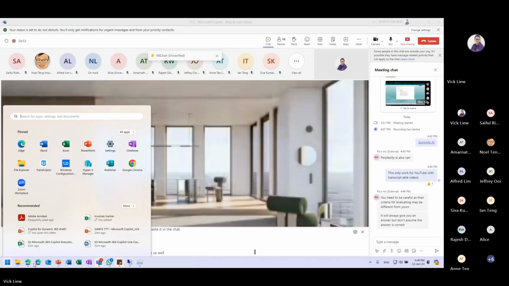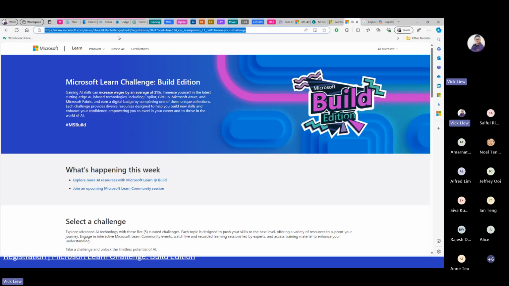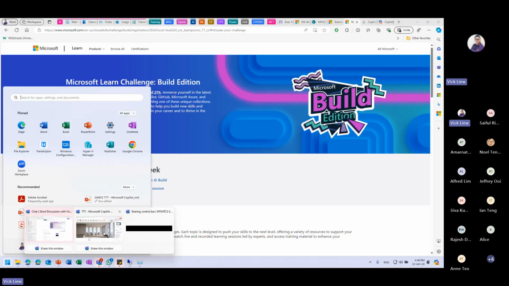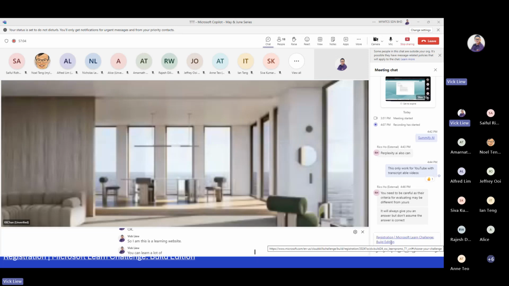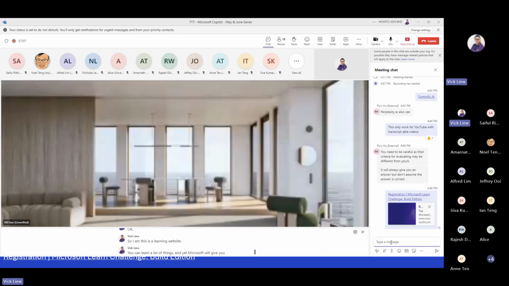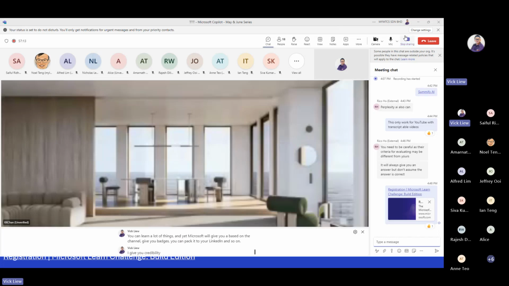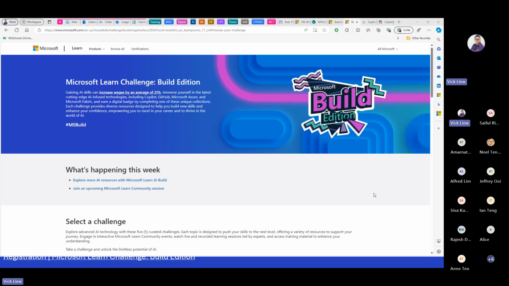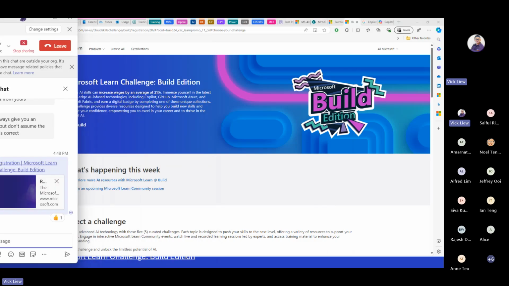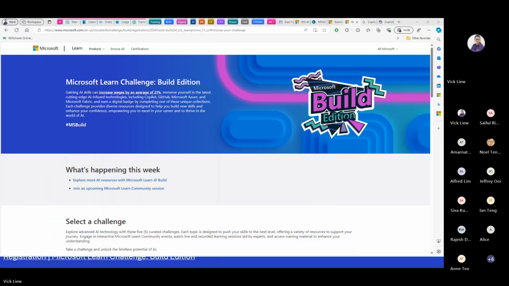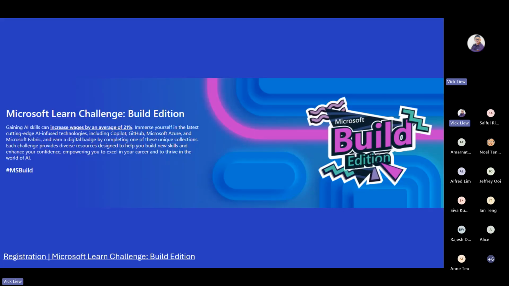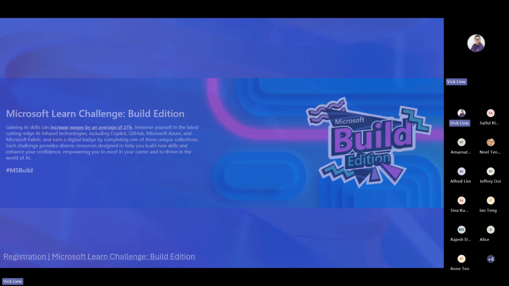This is a learning website. You can learn a lot of things, and based on the challenge, Microsoft will give you badges. You can tag it to your LinkedIn and so on, which gives you credibility. So do learn there, because we can only share so much. Nothing is greater than your self-learning, or nowadays there's a new term called micro learning. These are some of the things that I want to share with you all. This helps you to build further beyond what we can share.